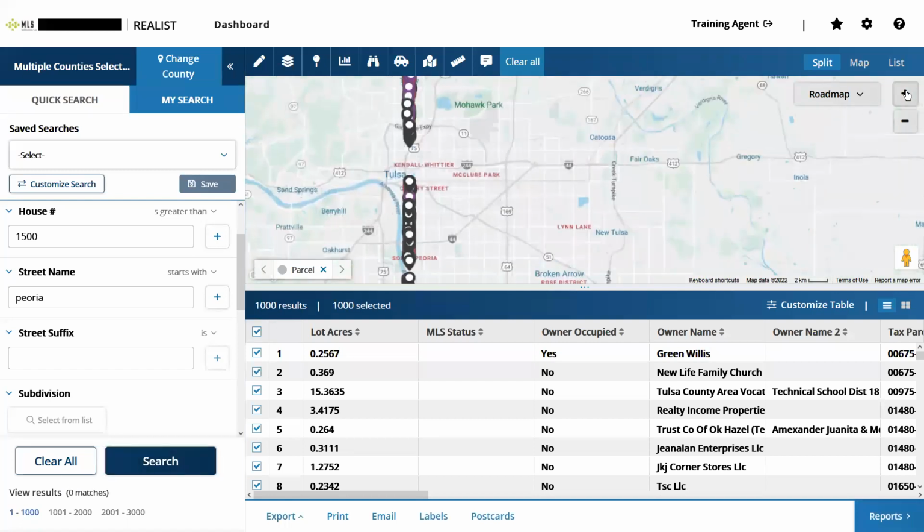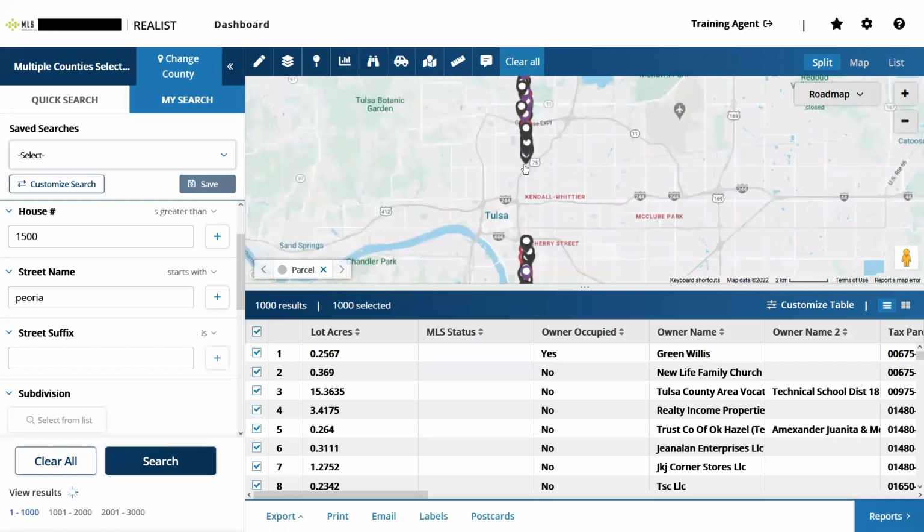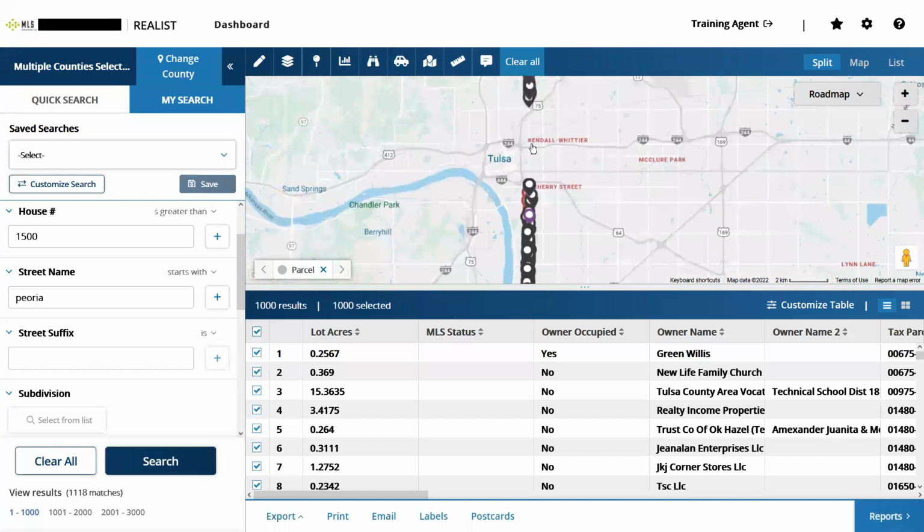Zoom in here real quick. So you can see that 1500 plus is going to run all the way north, but then there's also this gap here where it's 1400 to 1400, the split being North Peoria and South Peoria.